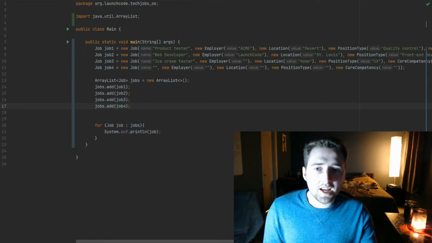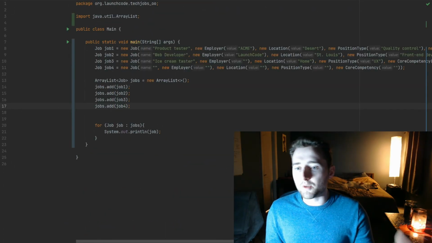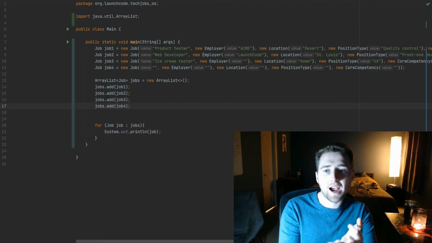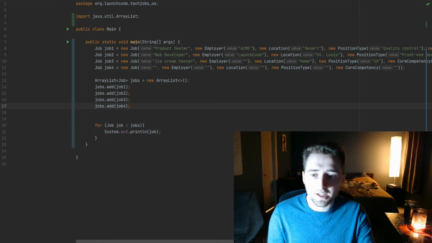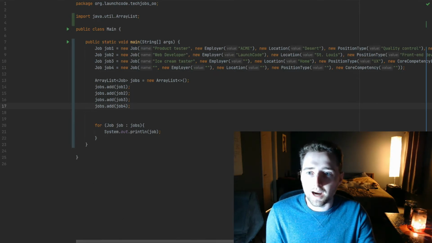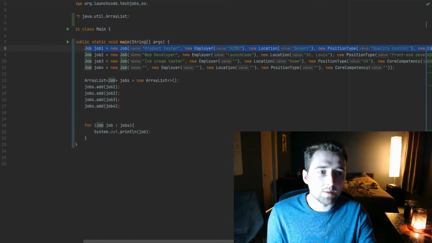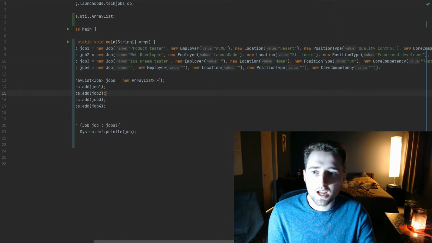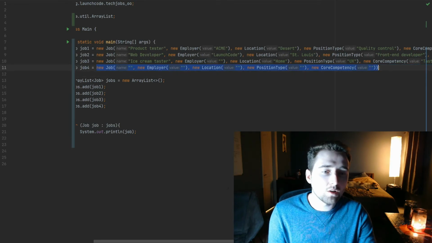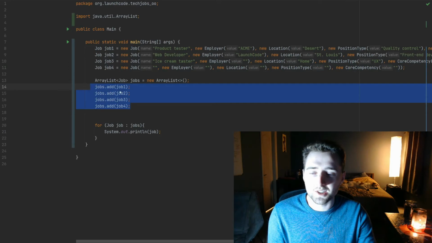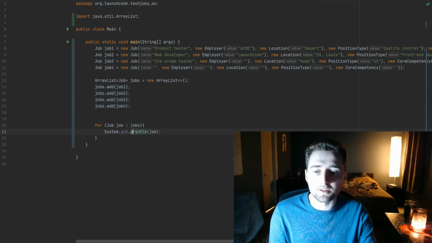And now we can take a look at main, which is going to be running all this. We've already checked the code. We've checked that the tests are passing. So let's actually see what this looks like when implemented. What we have is the main class, and we have a handful of jobs. We've just got some test jobs. You can notice job 3 has a blank employer value. Job 4, all of the values are going to be blank. And then we're creating an array list of jobs and then printing those out.